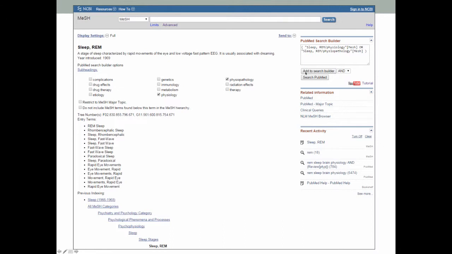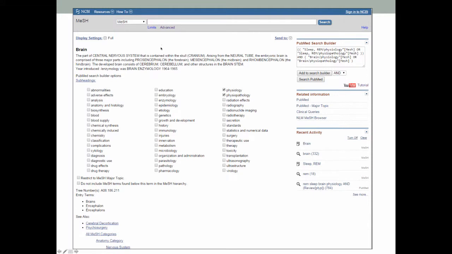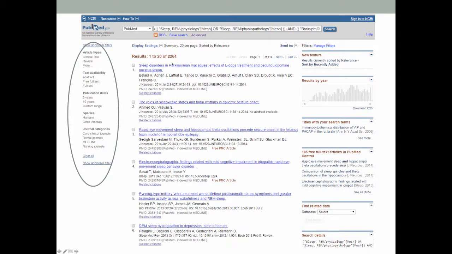I also want to do the same thing with brain, so I've selected brain as a MESH heading. There are lots of different terms for brain in the MESH headings, cerebellum and all kinds of different things, brainstem, but I'm keeping it very broad and just using brain today, and I'm going to use the subheadings for physiology and physiopathology. I'm going to add this to the search builder with an and you can see that the sleep REM and the brain are anded together, and when I search PubMed, I'm going to get back 2,264 items.